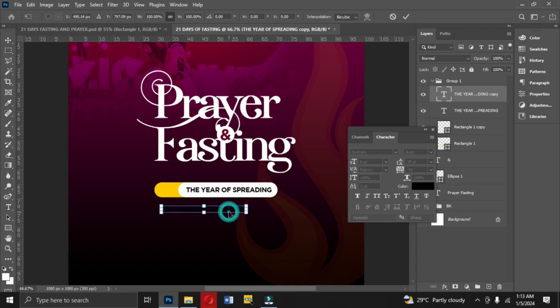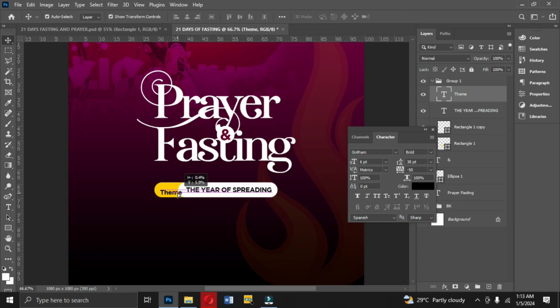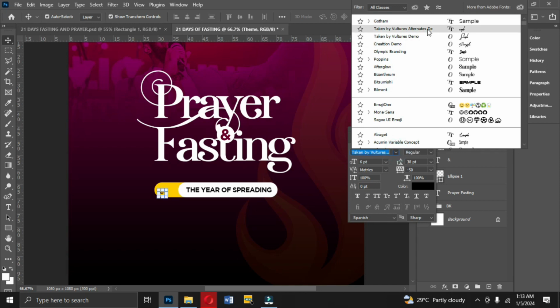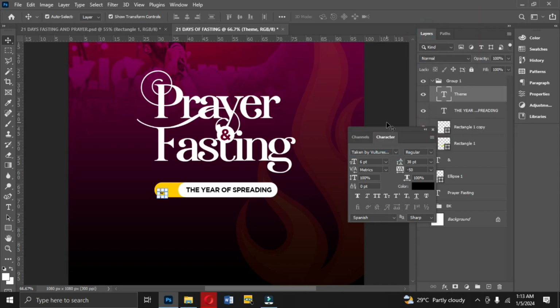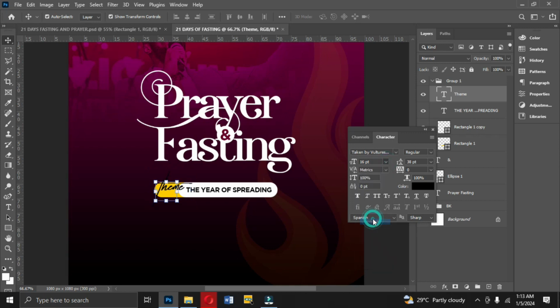Double click on the copied one, and this is going to be the theme, and let's shift the theme up. And with the theme, we are going to use a font called Taken by Ventures, and with that we are going to change the VA to 0, and we are going to change the size to 30. It's too big, so let's pick something like 16, which I think is okay. 16, so let's pick 14, which I think is beautiful for me.